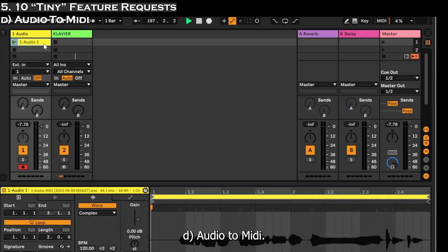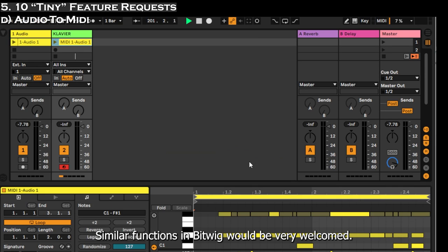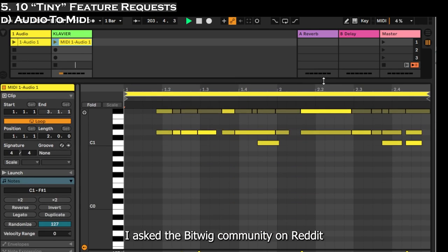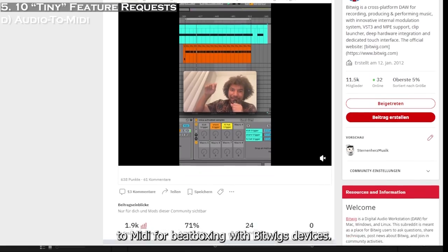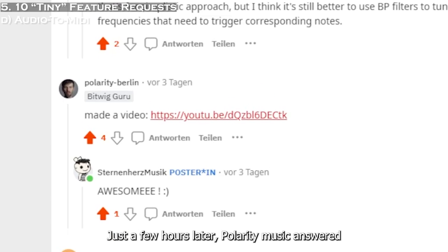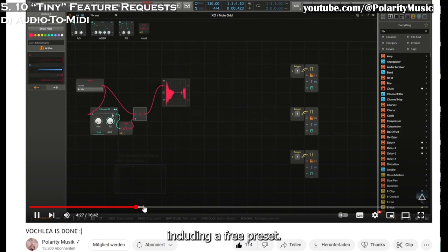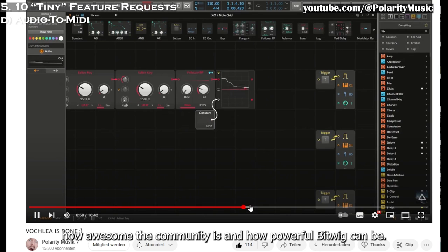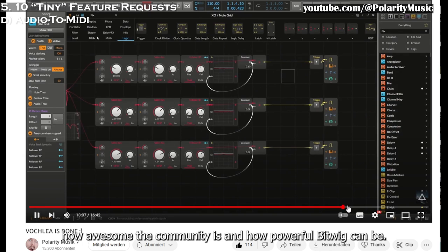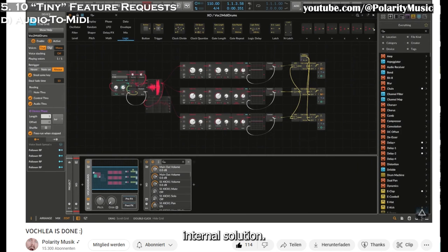D. Audio to MIDI. Ableton's audio to MIDI analysis of drums, chords or melody is actually not bad. Similar functions in Bitwig would be very welcomed. Just while making this video, I asked the Bitwig community on Reddit about how to achieve audio to MIDI for beatboxing with Bitwig's devices. Just a few hours later, Polarity Music answered by making a whole video about this question, including a free preset. That's crazy. This shows how awesome the community is and how powerful Bitwig can be. Nevertheless, I would also be quite happy about a Bitwig internal solution.